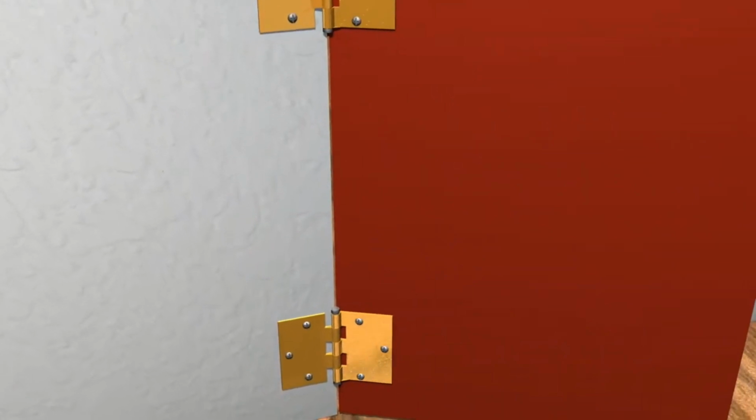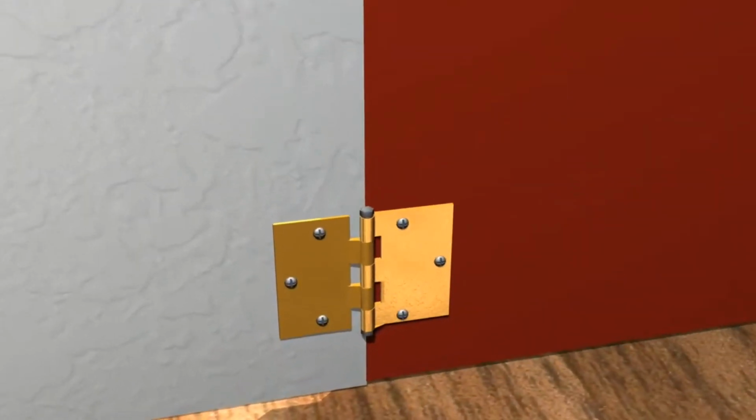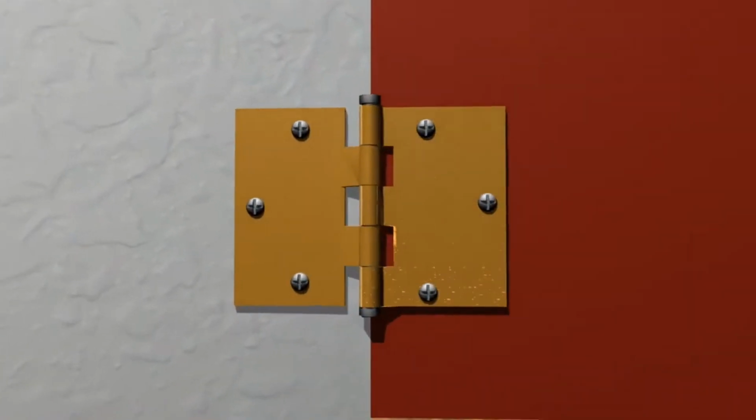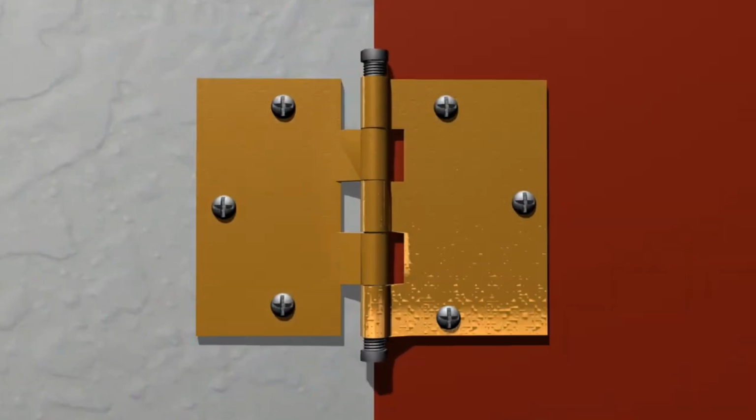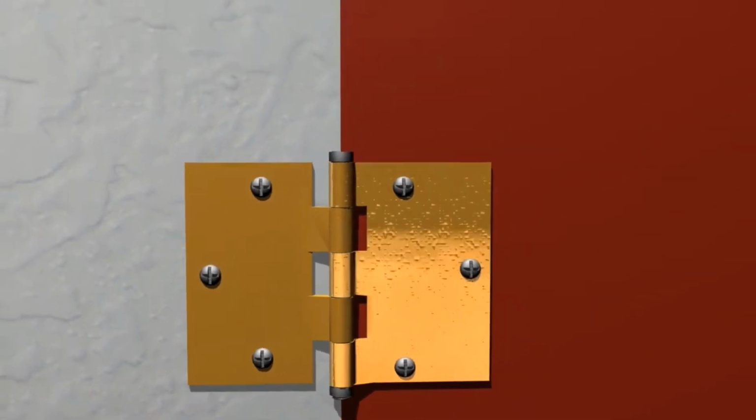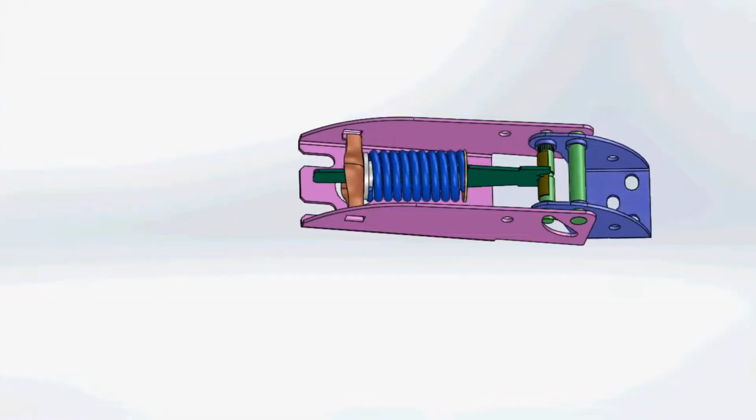Its process involves, first, force is applied to the door. Second, door rotates around the hinge pin. Third, the door swings open or closed. And the last one, the hinge maintains connection between door and frame.